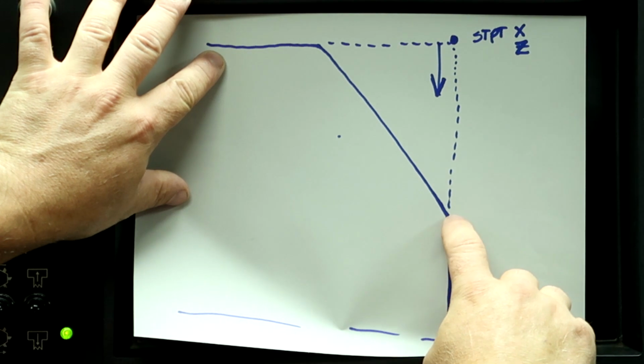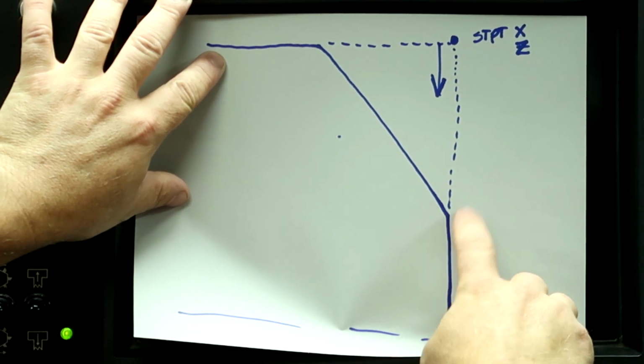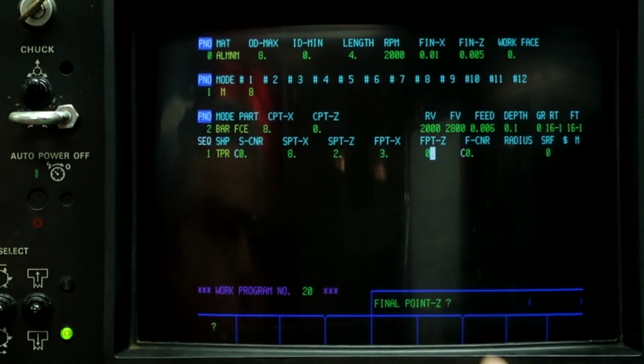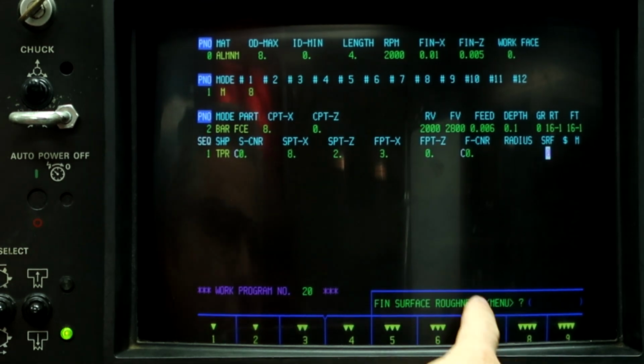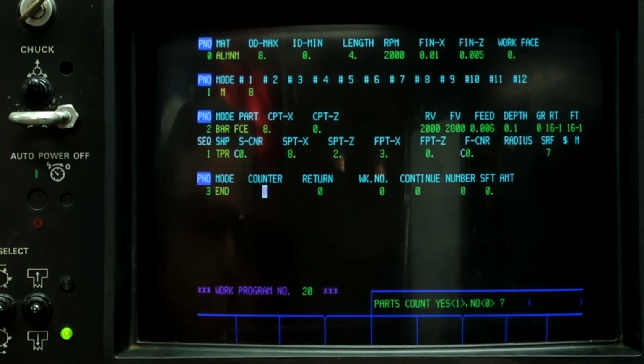And we're going to say this point down here is 3-inch diameter. We're just throwing numbers in here. And 0 on the face. And surface finish is 7. Shape end and end. So this is our program.